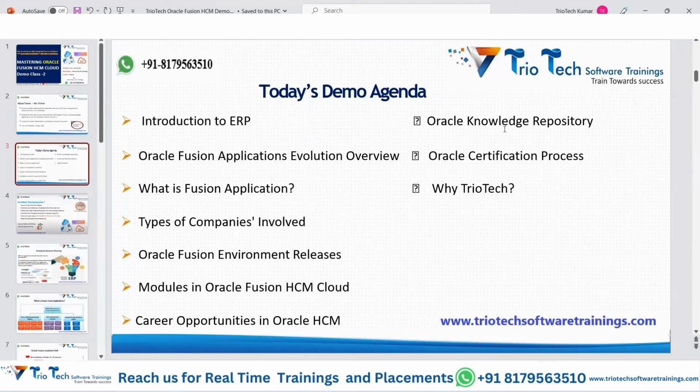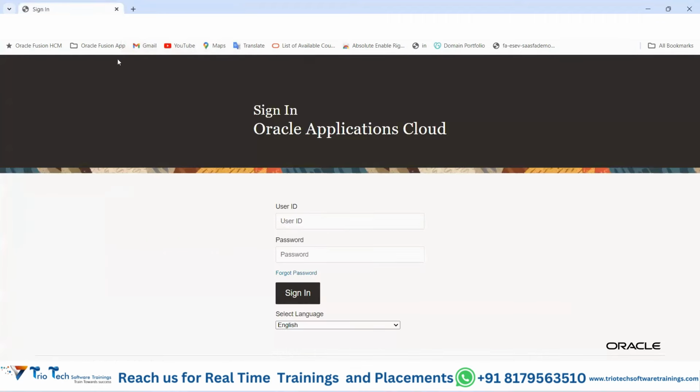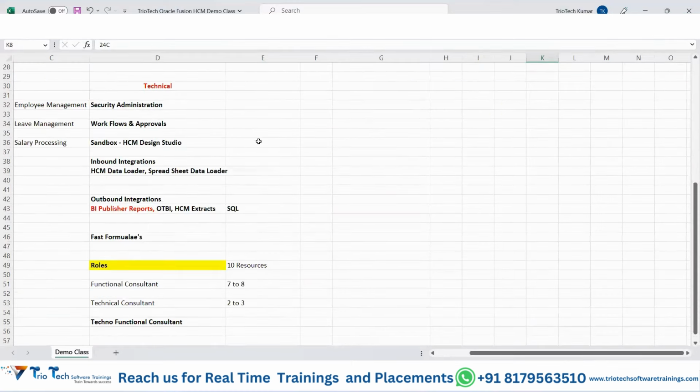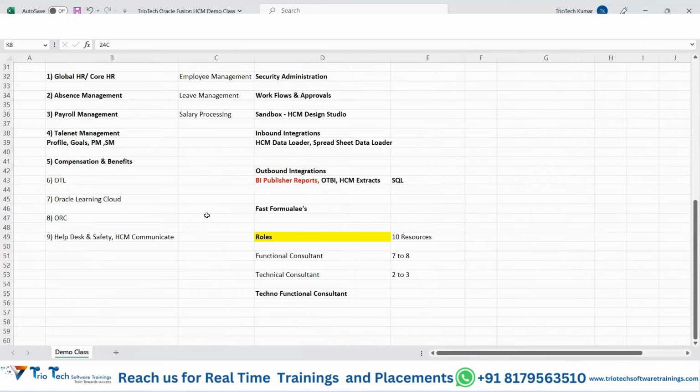Now, I will explain the Oracle certification process, because some of the participants were asking me, even yesterday also: is certification mandatory in this technology for getting jobs? Let me explain that as well, team. What is the approach and what is the cost incurred for the certification? Let me explain it here.